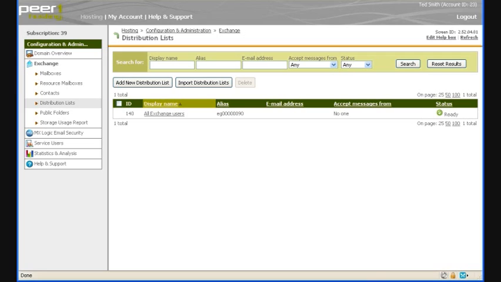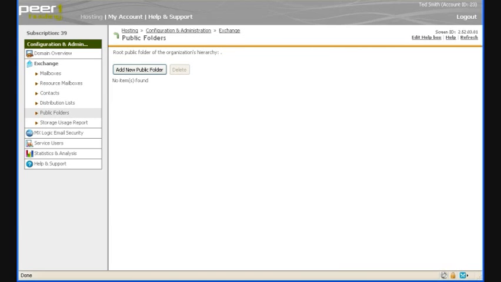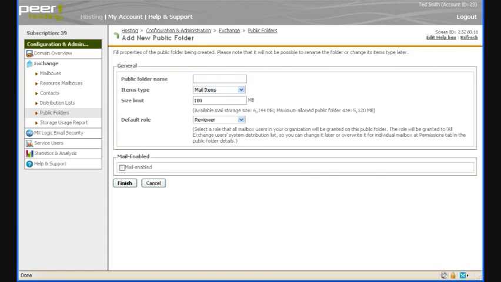The Distribution List menu item allows you to create distribution lists of mailboxes and contacts. To create one, click the Add New Distribution List button. Enter the name, contact information, and security settings and click Submit. Next up, you can create public folders. These can hold tasks, contacts, or mail items. Click Add New Public Folder. Enter the folder name. Select the type of items it will hold, and define the default role for the folder users.